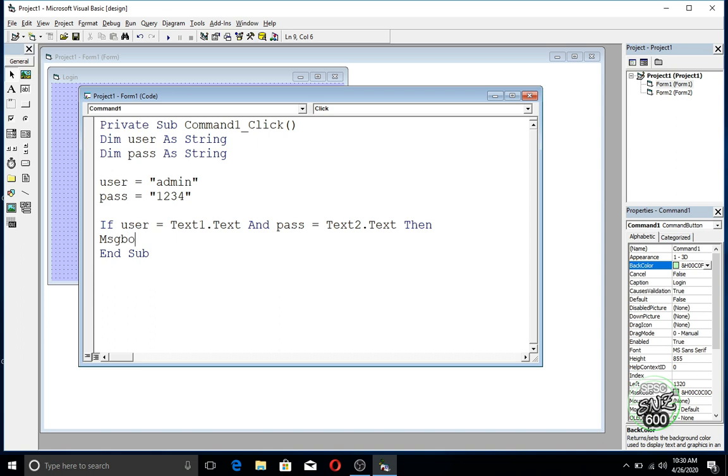So MSG, it will give a message, congratulations, access granted. If the user ID and password are both correct, then the user gets the access and it will show the form 2. So I want to show the form 2, so for that form 2 dot show, here it is.